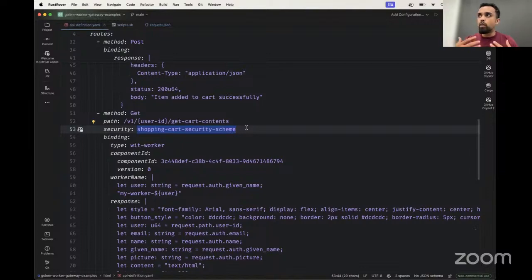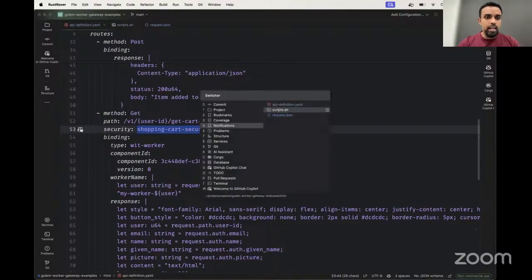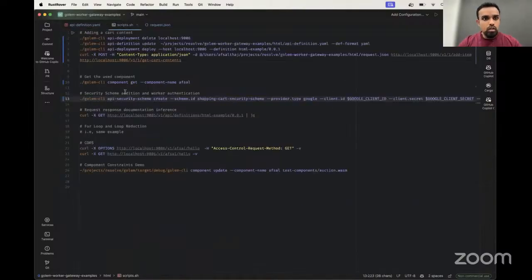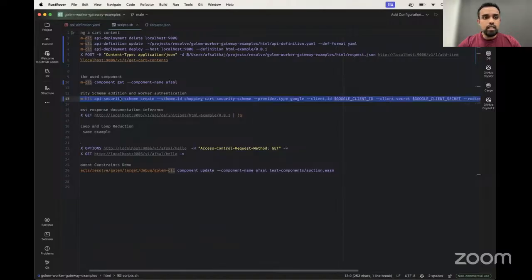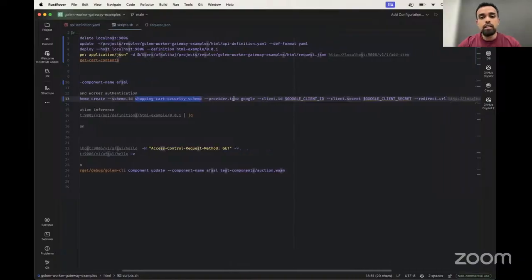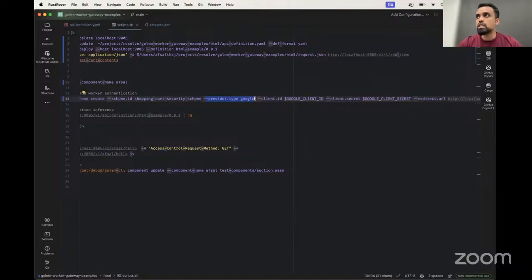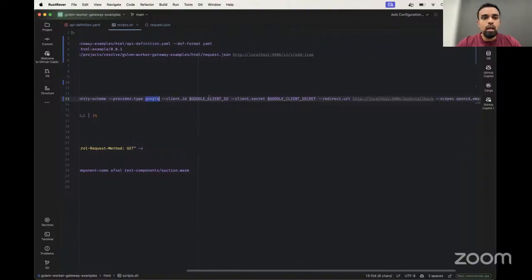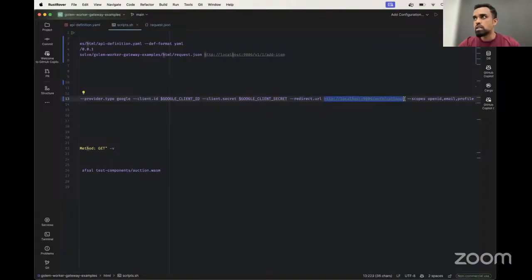Now, the first thing that we need to do is to register that security scheme, and that's very simple. You just use Golem CLI, create the security scheme, provide an identifier, and the provider type is Google, which is important. Most of these providers work exactly the same, but in this example, I'm using Google. And I already know the client ID and client secret, and most importantly, a redirect URL, which is a common concept in all the identity providers that you have.